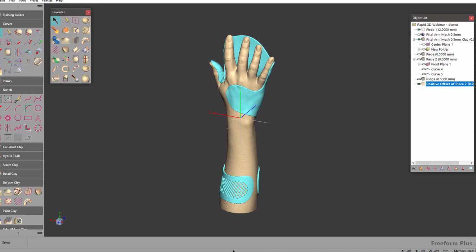So that's my portion of today's demonstration. I believe now we're going to transition to a time of Q&A.